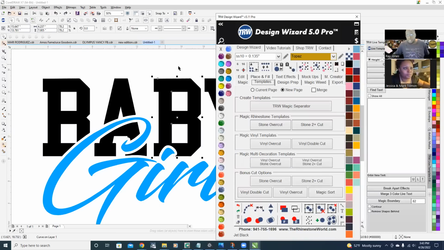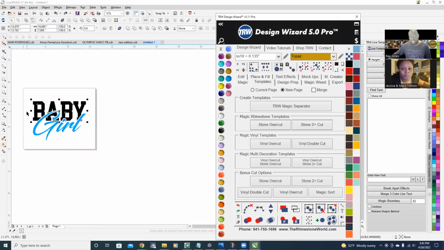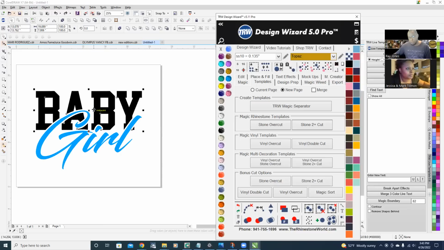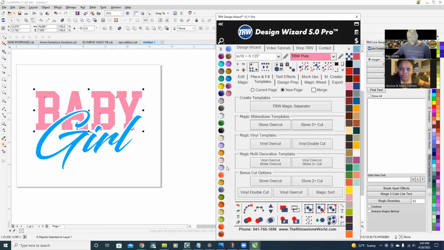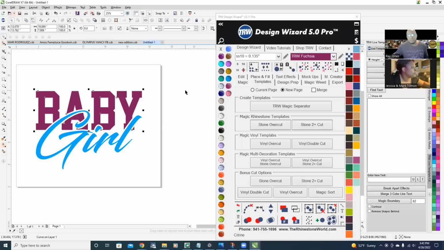So in this instance, if we click on this black and then click on this middle one, which is select all of the same color, now it has selected all of that black. And we know it has all that black selected because we can change the color and everything changes. And then we can hit weld.